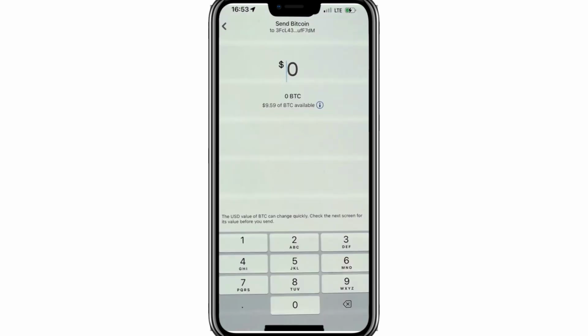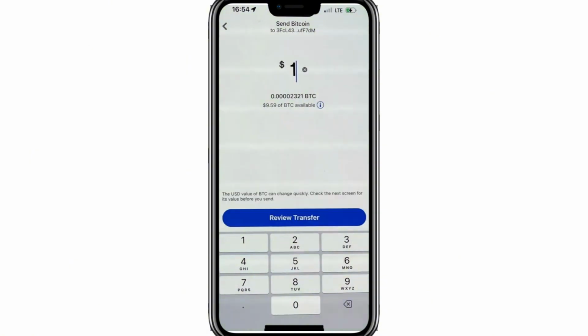Now choose how much Bitcoin you want to send. For this tutorial, you can try entering a small amount, especially if you're doing this for the first time. Once you have selected the amount, tap on the blue button labeled Review Transfer.